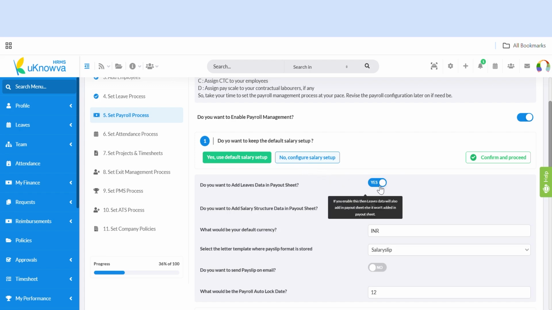The first setting asks, "Do you want to add leaves data in payout sheet?" If you choose No, leave data won't be factored into salary payouts. If you choose Yes, leave-related information will be included in the payout calculations.